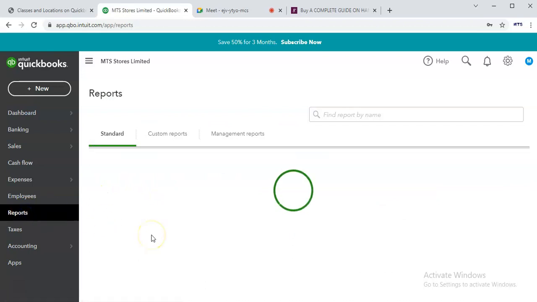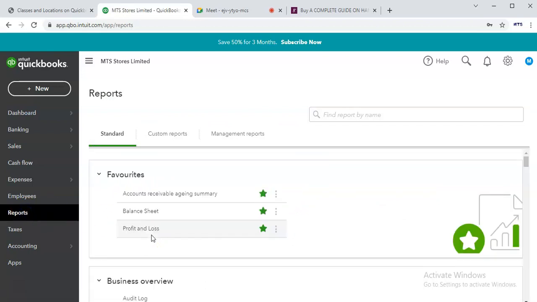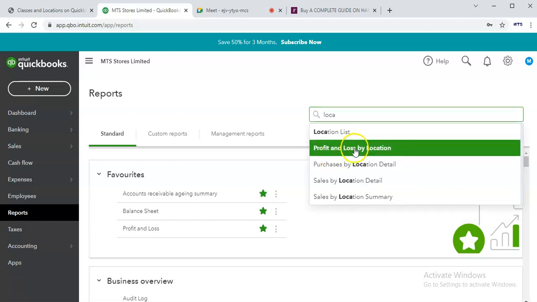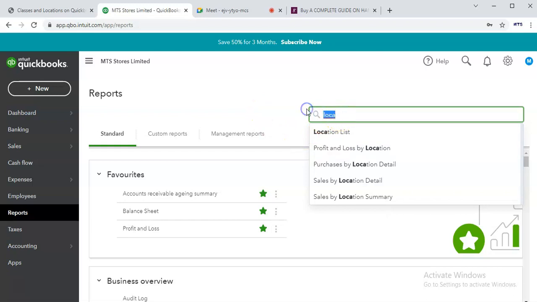Now take note that we said that your classes and locations are different on the online version here. So when you come to the report section, if you type out location, you can see the same way you can see your profit and loss by class, you can also see it by location. You can see your purchases by location, you can see your sales by location, and you can see your sales by location detail and your sales by location summary. So basically, this is how you run your report for each of these areas.